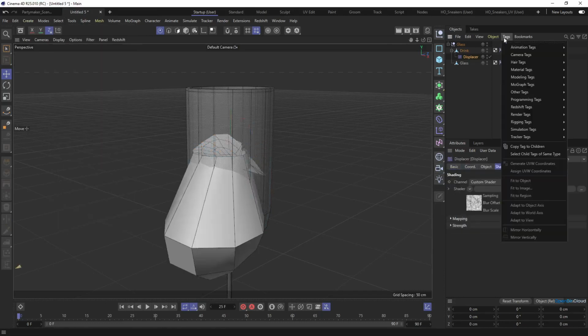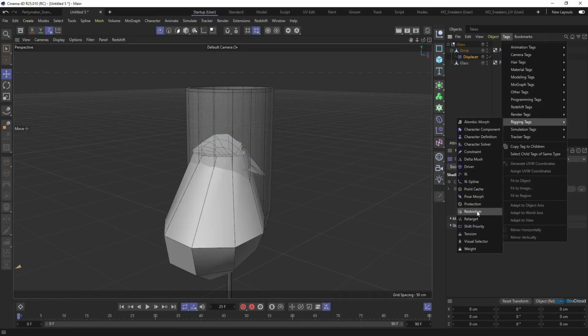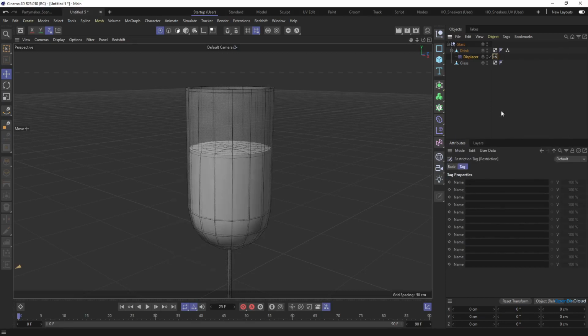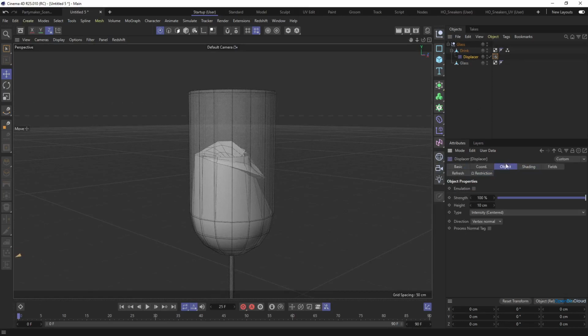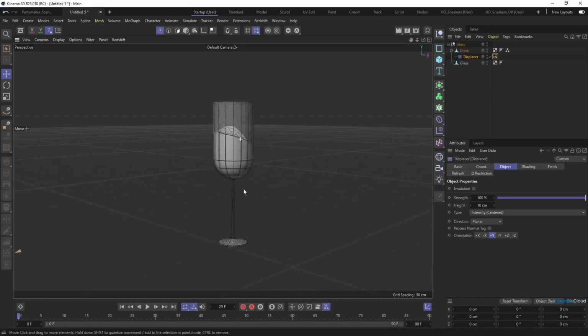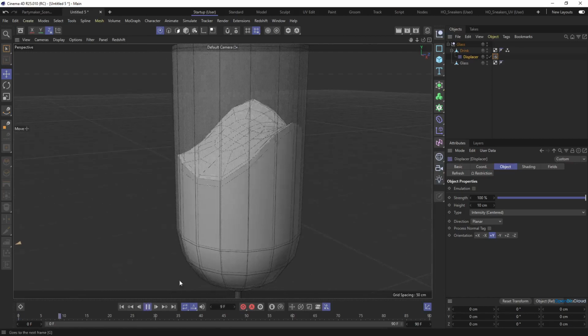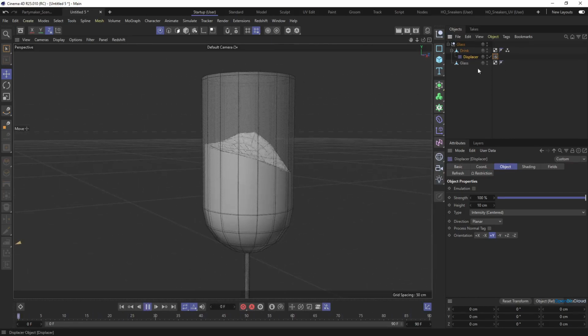Finally, in the Displacer, we need to create a restriction tag, and put the selection set into this tag. So now the Displacer only acts on the right points, but they move in all the wrong directions. This is because the shift direction is currently vertex normal. We need to select planar and select the desired axis. In this case, plus y. Okay, now everything works and all that's left is to adjust the displacement strength and noise.